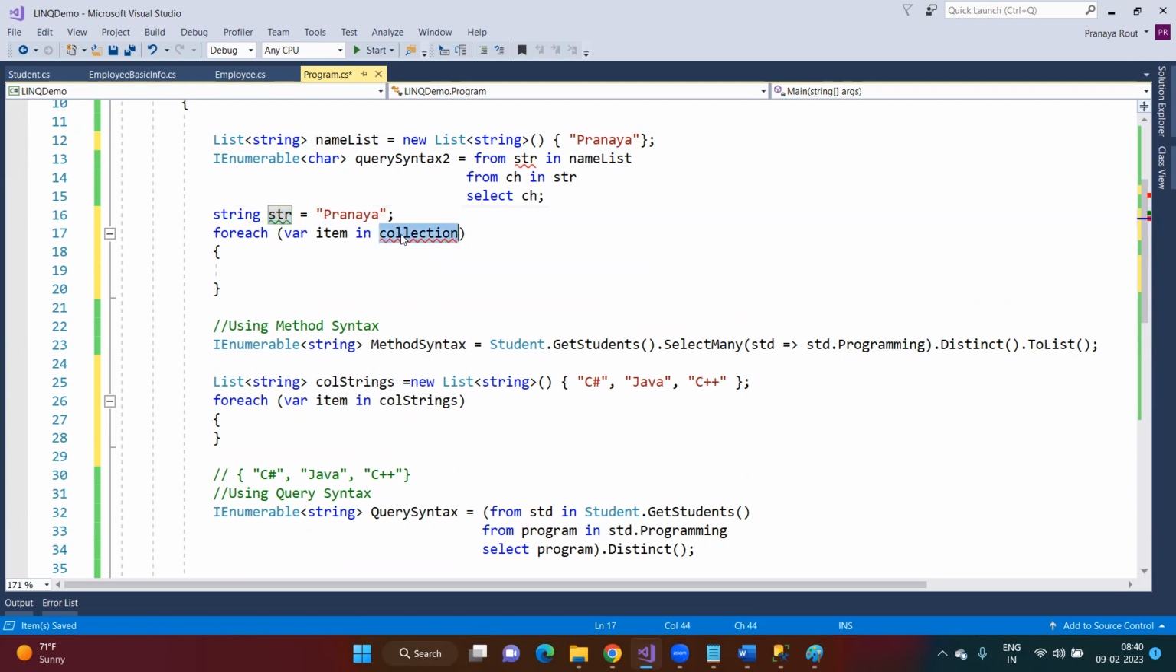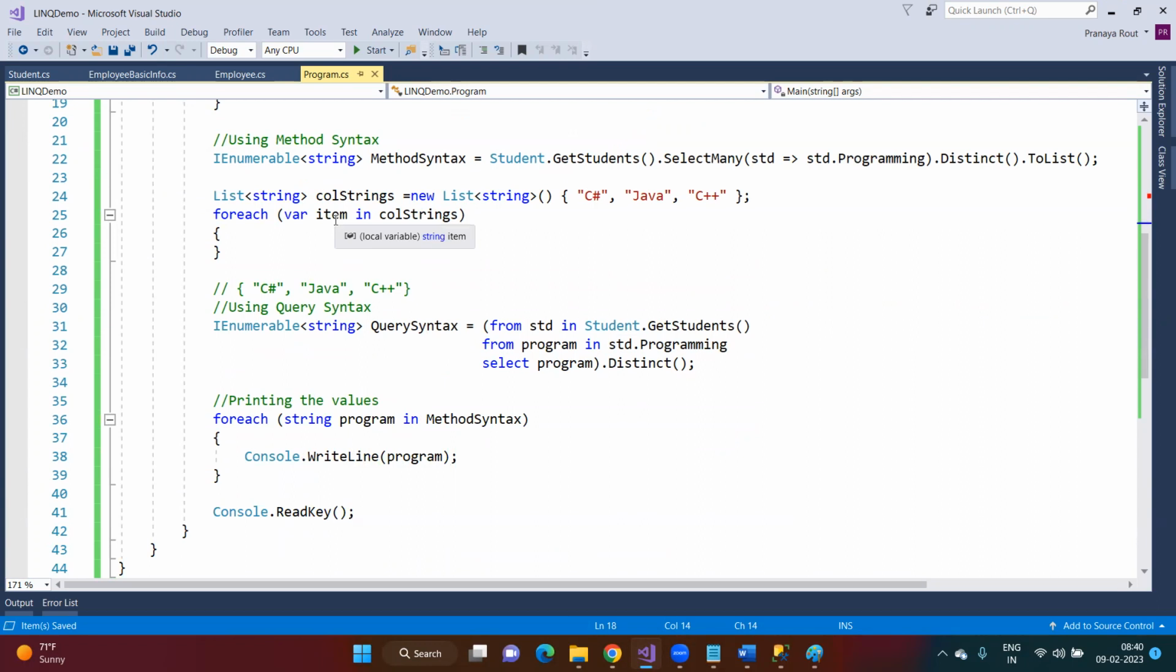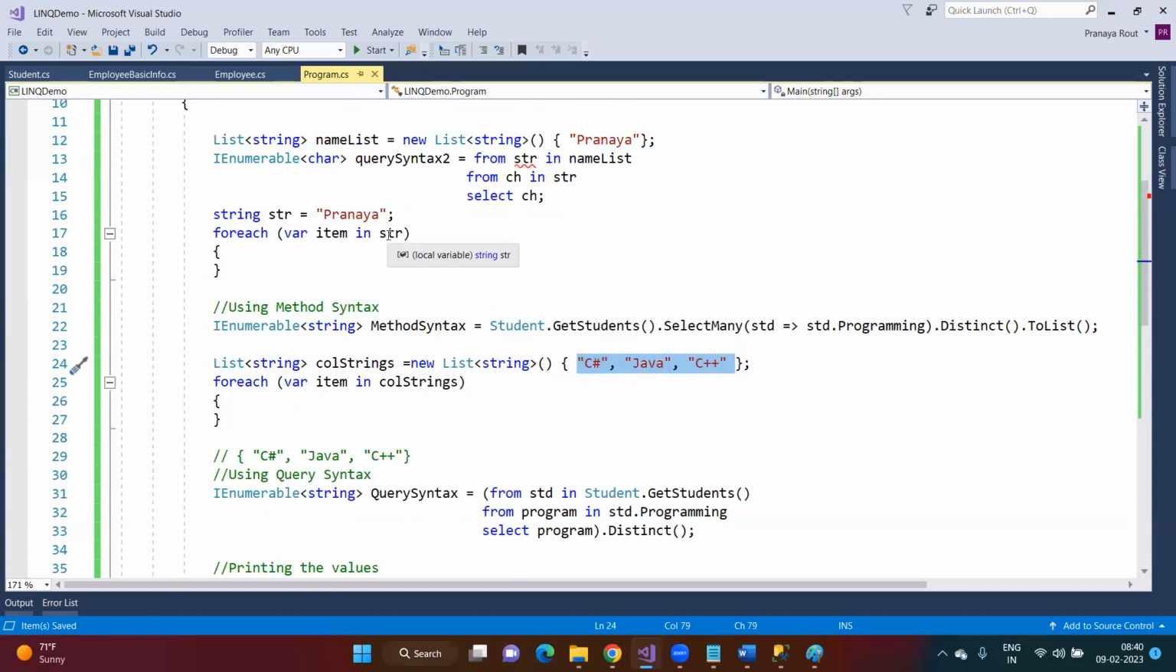If I'm using a for each loop, then what will this item identify? This item type variable is of which type? Can anybody tell me? In this case, what is the type of this variable? You can say string, because this collection of strings contains a collection of strings. But in this case, this str contains a string. Then what should be the type of this item? How can you access an individual element of this string? For accessing an individual element, what data type do you need? You need a character data type or not? So if you move your mouse pointer over item, you can see it is a character. The same thing is here also.